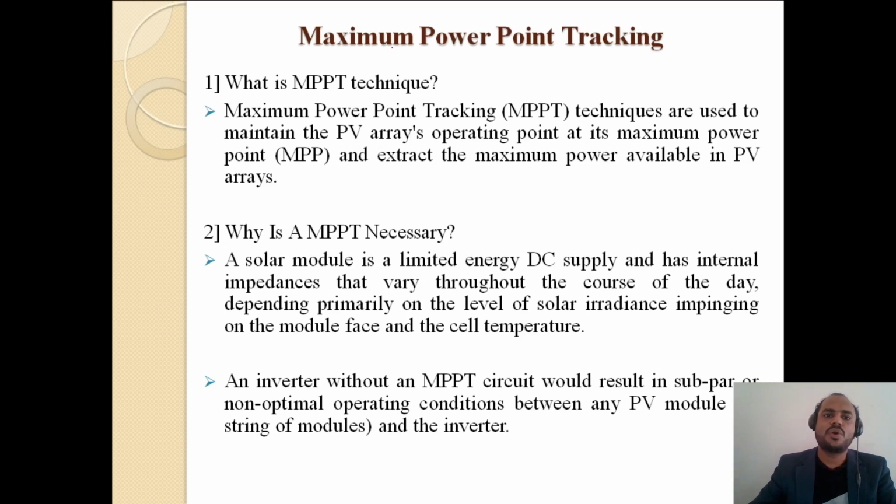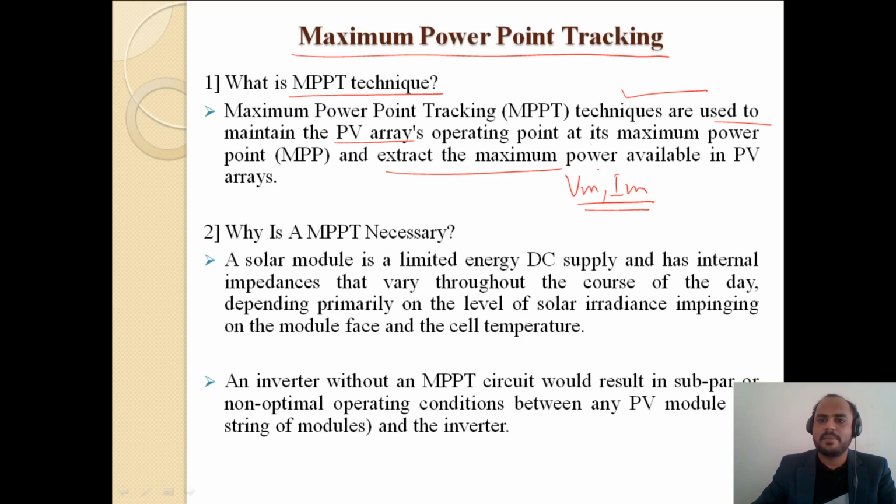So basically, when we talk about what we mean by maximum power point tracking, it is called the MPPT technique. Maximum power point tracking is a technique used to maintain the PV array operating point at its maximum power point. It means that array-wise we try to get the maximum voltage and the maximum current over here and extract the maximum power which is available from the PV array. So we just multiply V into I, and automatically we get the maximum power that we can get from the PV array over here.